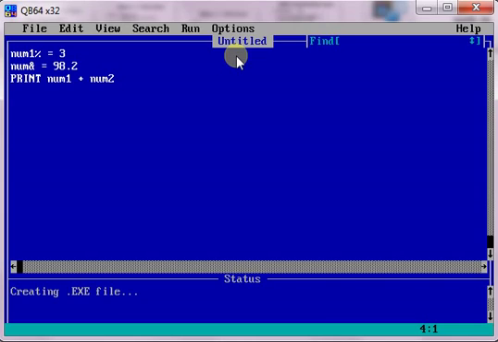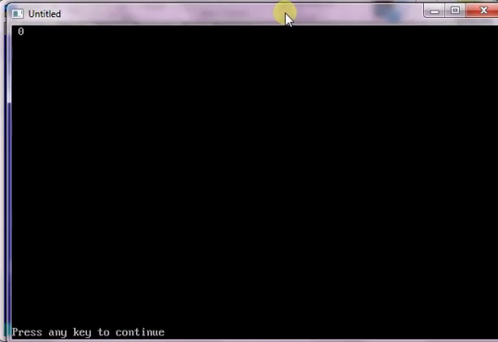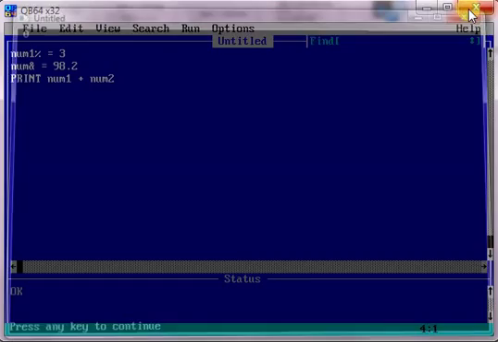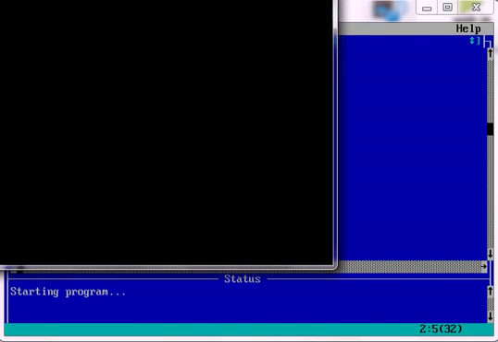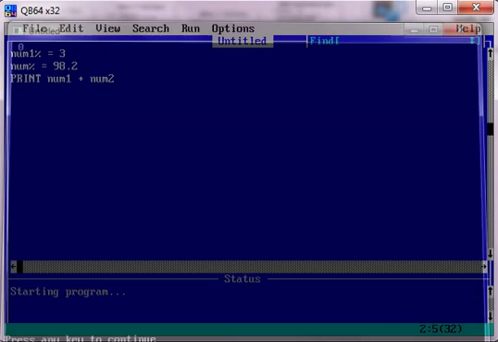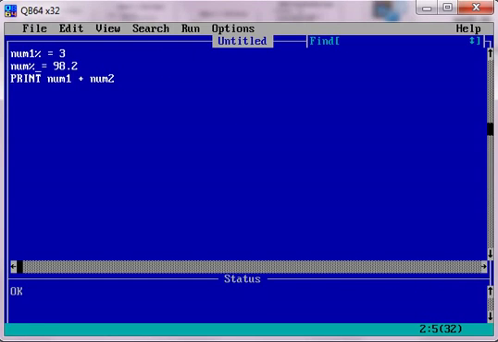We have to wait for it to compile the program. Yeah, we are having a problem. We are having an error here. If you look at it very well, let's go back and change this. There is an error. Let's look at why it is giving us an error.